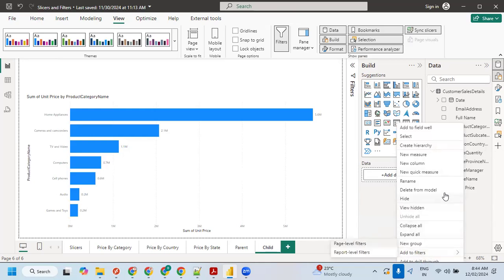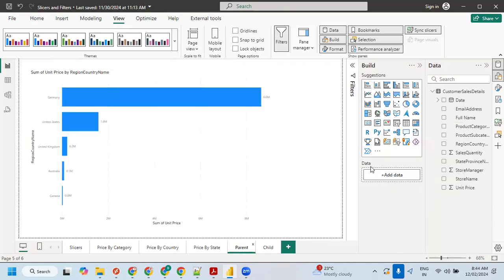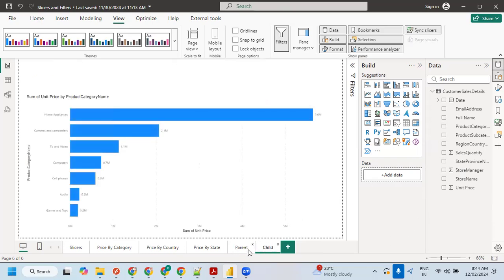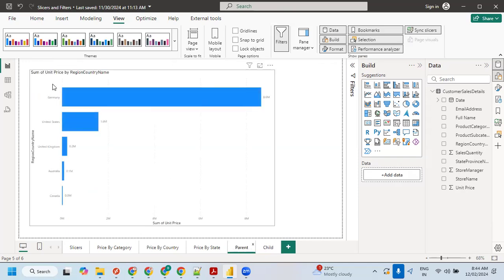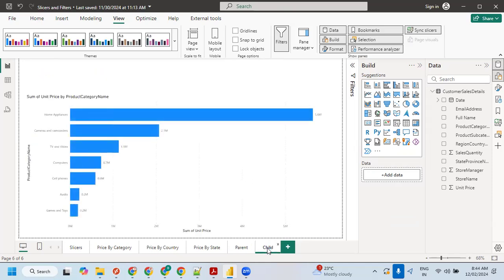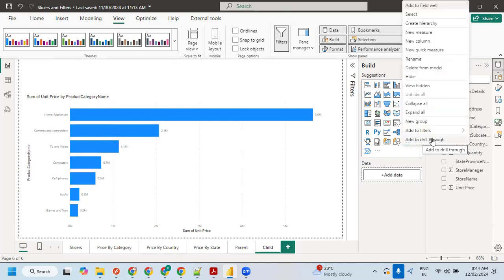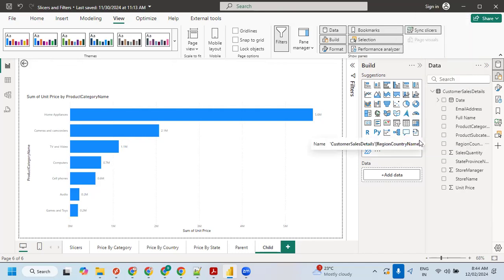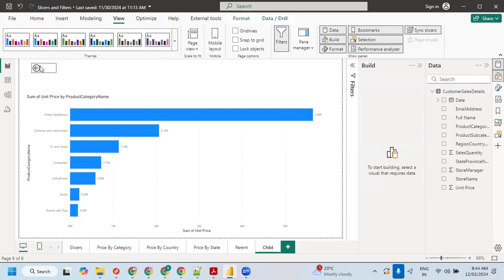Yeah, here it is. Here itself it is there. Okay, let me show you. Previously it was at the bottom of this visual itself, but now they changed it. That's fine. So I'm just going to take the same thing that is here, region country name. The region country name I need to bring into the child to apply drill through. So just select this region country name, right click on it, and hit add to drill through. So when I hit add to drill through, then drill through is going to come to here.